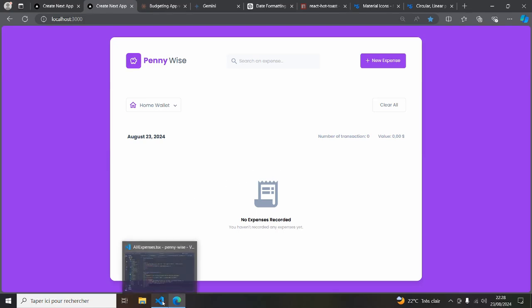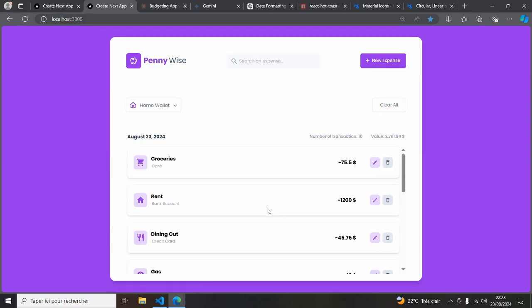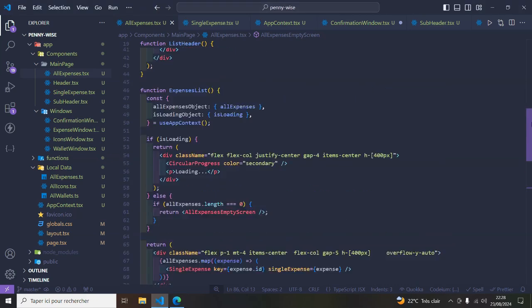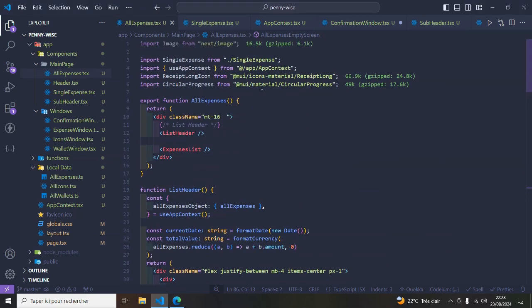And next, I'm going to show you how to be able to create this spinner. So we're going to use this from the MUI again. So that's the component that we're using, the circular progress component. So the first thing that we need to do, we need to import it from this package.